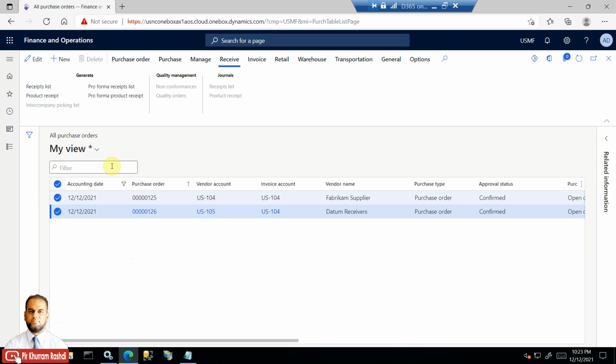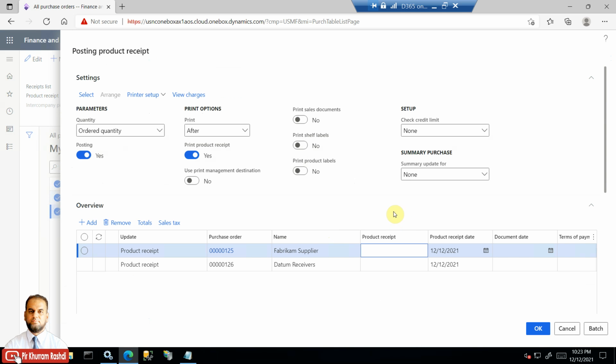Now if I select here and go to the product receipt, there is another option called automatic summary. So what is this? This automatic summary is defined on the vendor account as a default setting. So it will use whatever option you have already selected. No need to select one of these options every time. You will just select automatic summary and arrange.